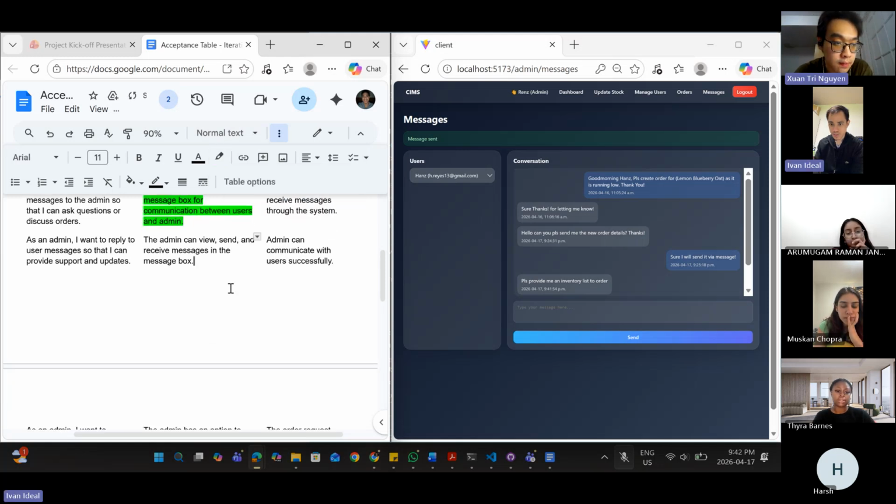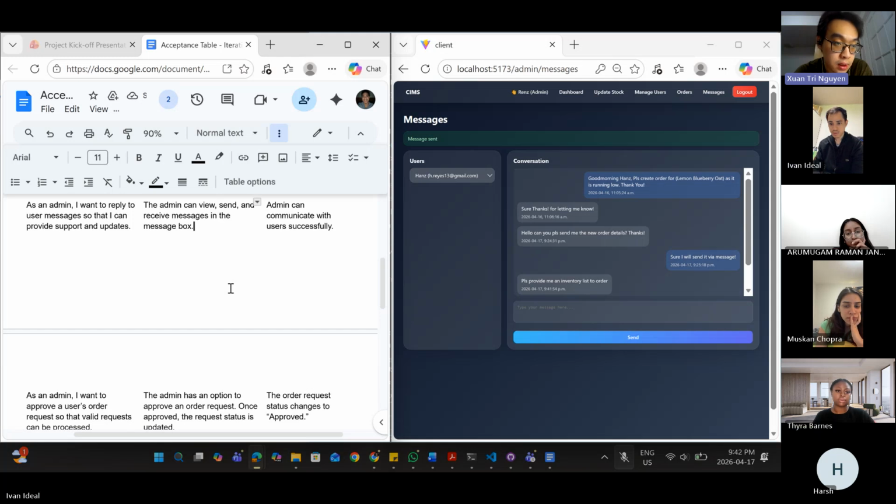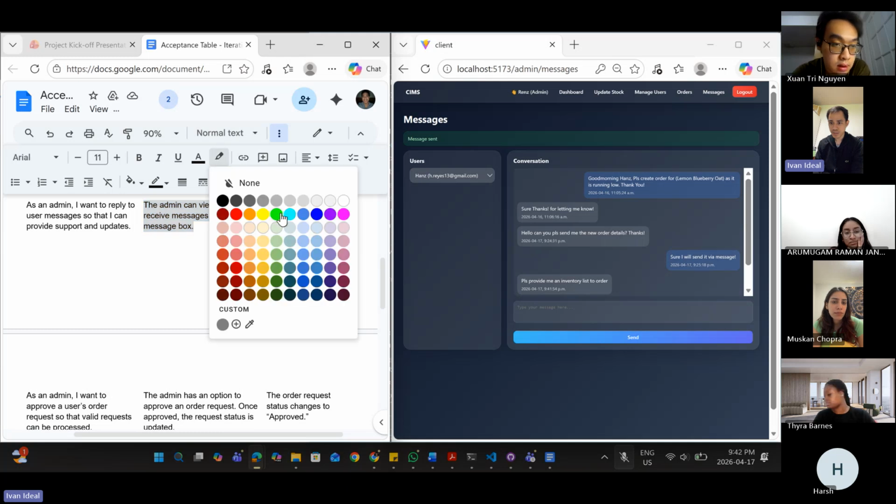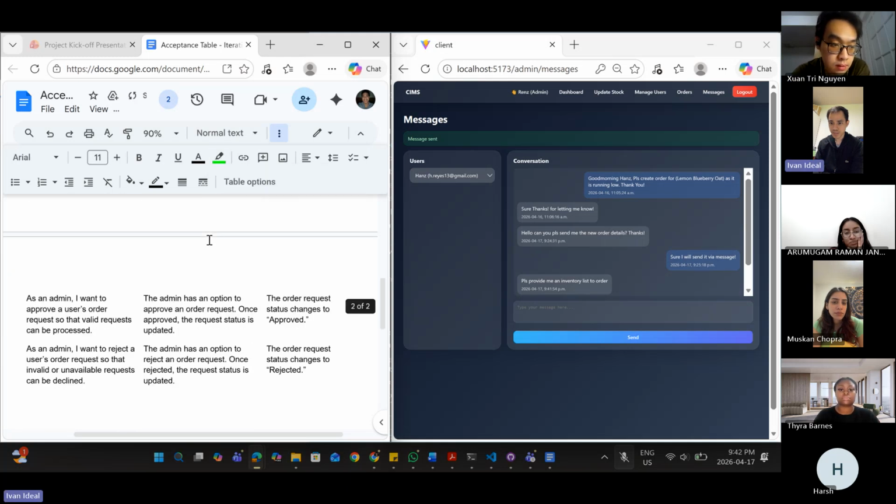Okay, so that also passed our test. And then, good. Next. For the next user story, as an admin, I want to reply to user messages so that I can provide support and updates. So we already passed that. Yeah, we already passed that. I think we already tested that, and the admin already showed that on my end.